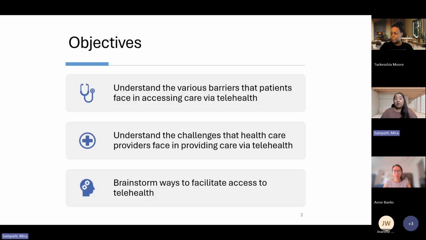Talking about the objectives for today, the first objective is to understand the various barriers that patients face in accessing care via telehealth. The second objective is to understand the challenges that healthcare providers face in providing care via telehealth. And then finally, to brainstorm ways to facilitate access to telehealth.